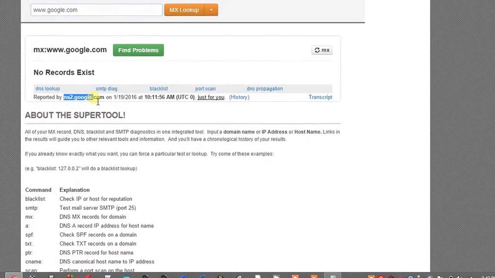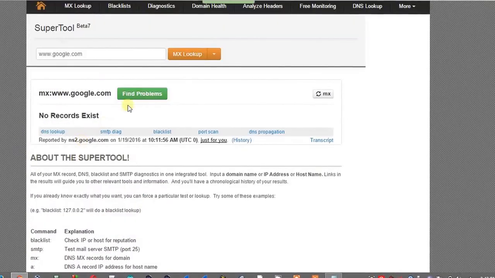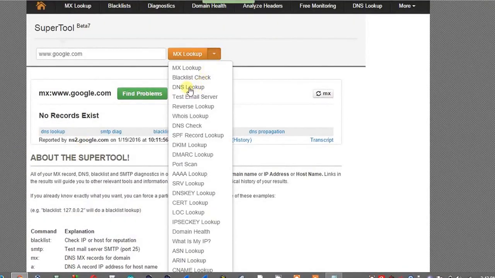This one is the DNS server name. If you want to know other details, you can check for a port scan, DNS check, AAAA lookup, blacklist check. These are the popular methods for the footprinting of a website. I'll discuss these techniques later on in my videos.